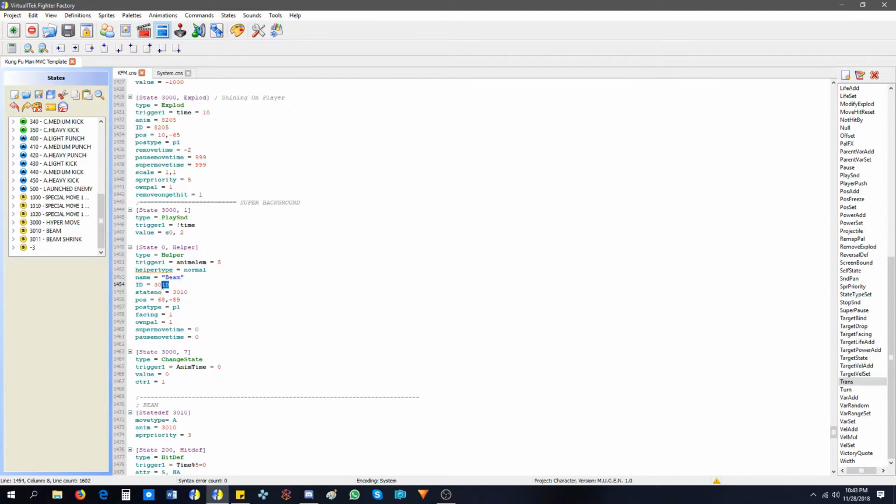I like to personally give it an ID number and a state number very close to the state it's from. So if it's from 3000, I'll put 310. If it's from, you know, 1750, I'll put like 1760, you know.